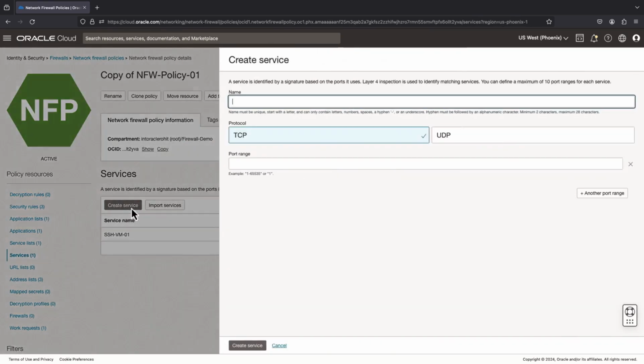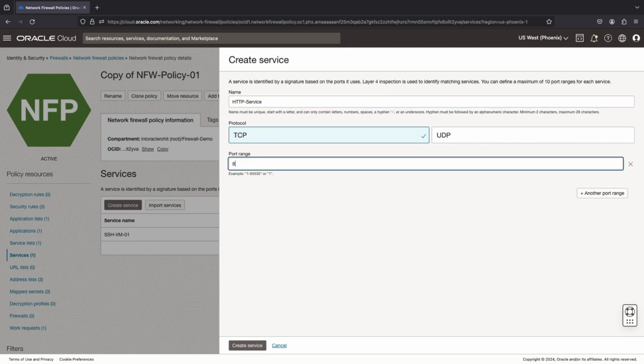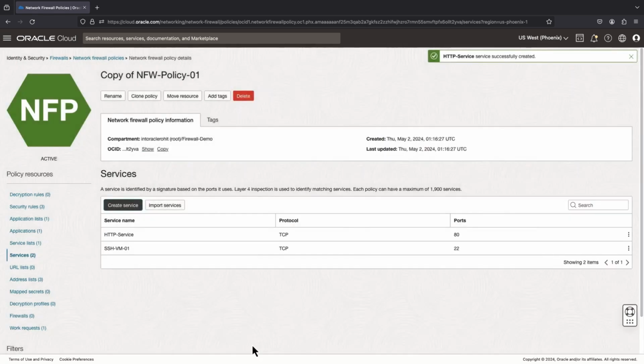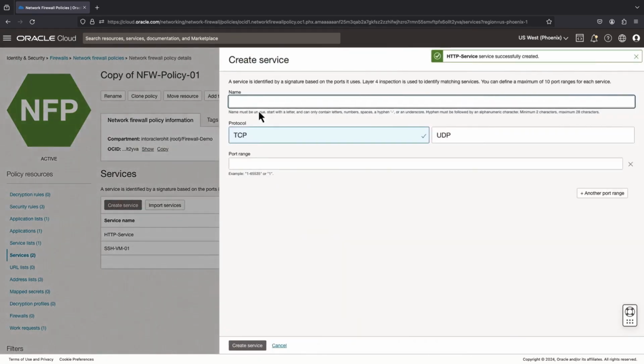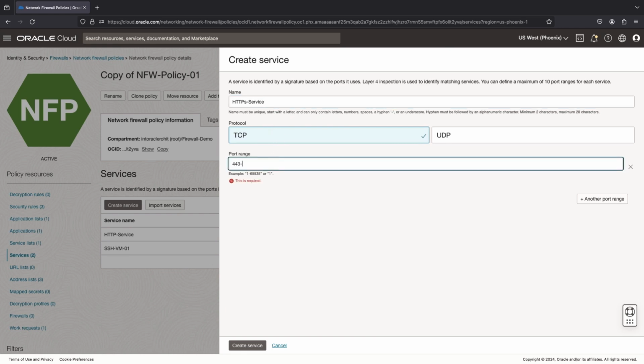Click create service and we will create the first service for HTTP protocol. Name it as HTTP service, TCP protocol and port 80. And then we will create one more service for port 443. Service name will be HTTPS service, TCP protocol, port 443.